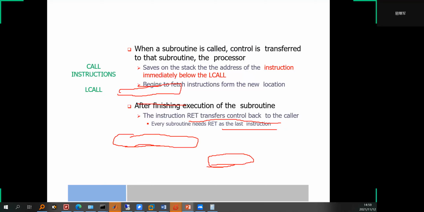When a subroutine is called, control is transferred to that subroutine. The processor saves on the stack the address of the instruction immediately below the CALL, and begins to fetch instructions from the new location. After finishing the execution of the subroutine, the instruction RET transfers control back to the caller.